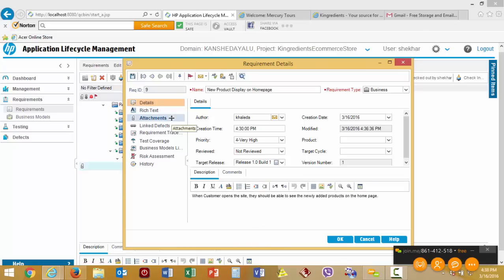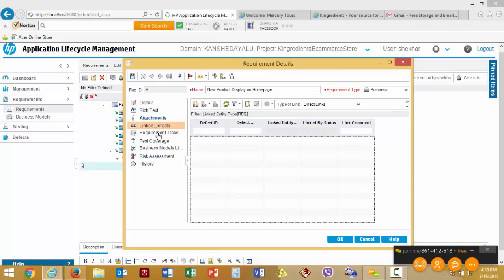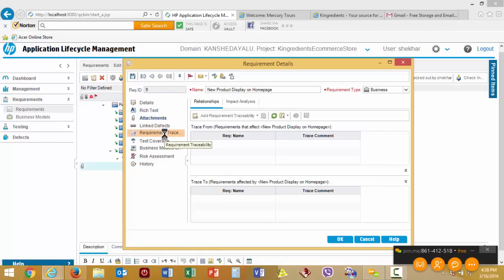We already went over the rich text attachments. All the attachments are there. Now you have linked defects. Right now there are no defects because nothing has been linked to it. Requirements traceability: remember, we talked about that. For every requirement, ideally there should be a test case, right? Especially for user acceptance testing, you definitely need every requirement to have a test case so that you can make sure that all the requirements have been met.